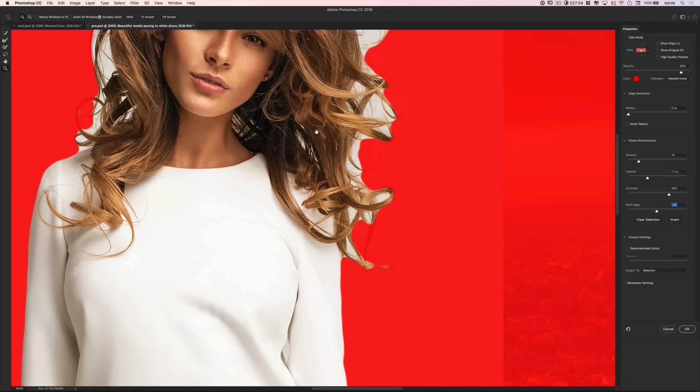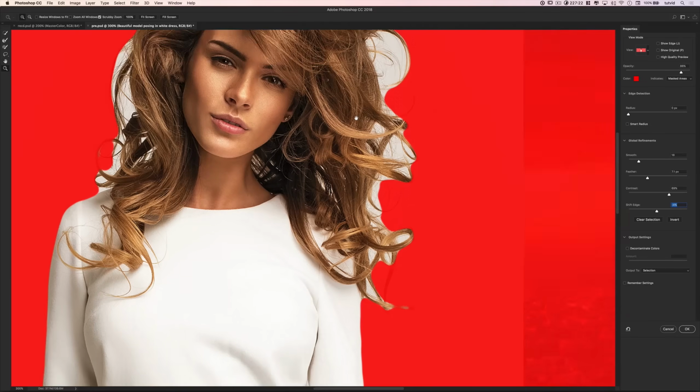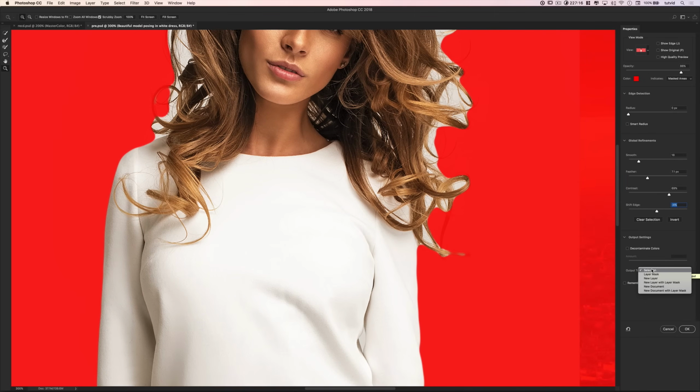And again, we're going to ignore the hair for a moment. We'll come back and take care of the hair in a separate pass. I'm going to choose to output this to a layer mask, so we're going to maintain the layer we have. I'm going to go New Layer with Layer Mask, because we're going to be doubling up this Select and Mask effect, and here I'll hit OK.